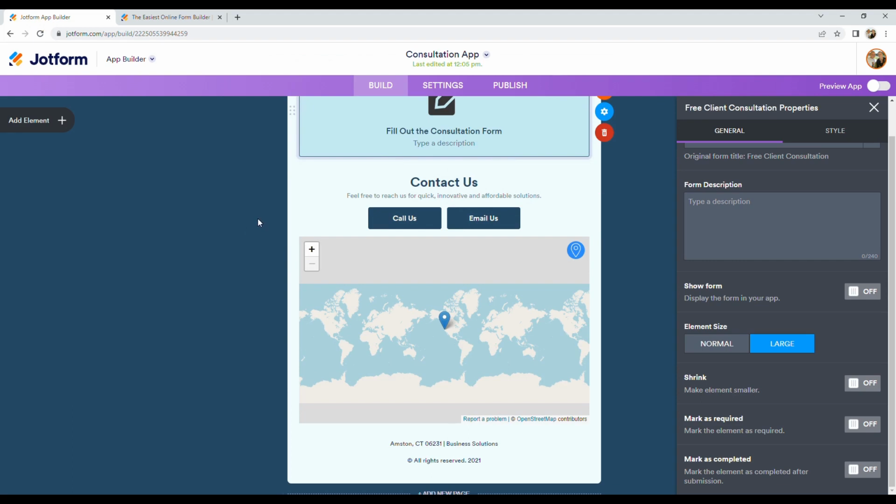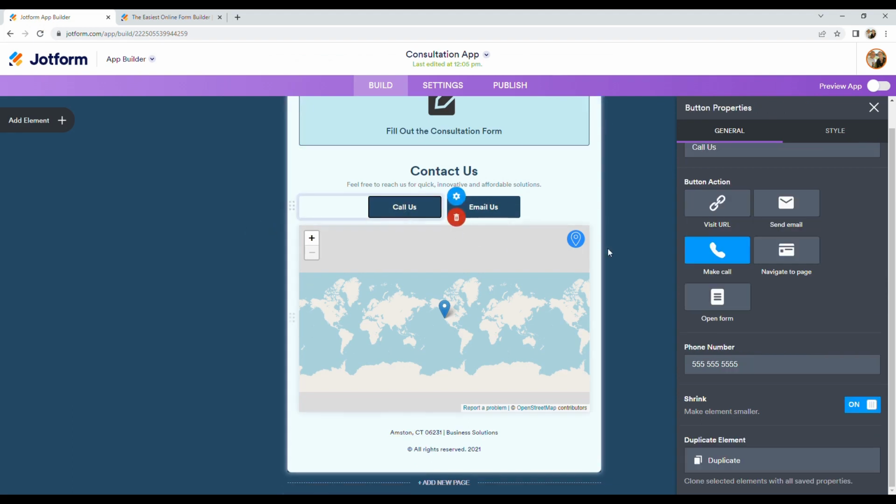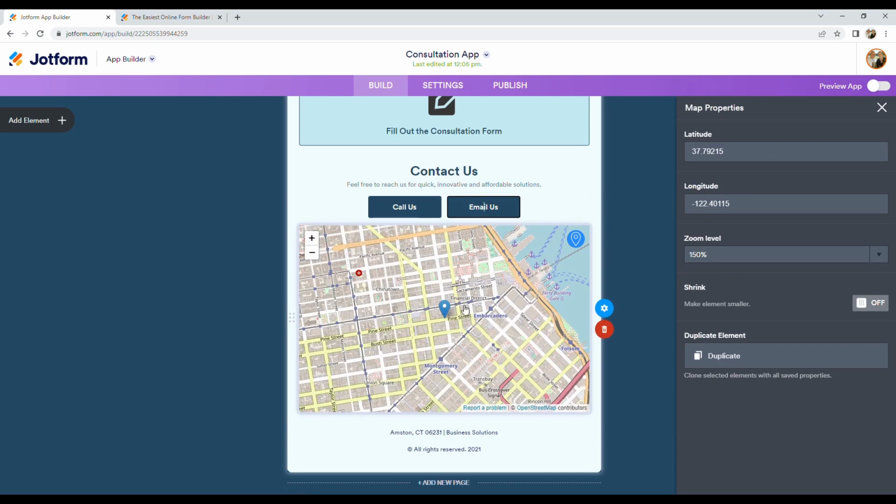Getting down to the bottom, we've got the contact us section. So they can call directly through a button. You can put in a phone number, and if they're on their mobile phone, like they would be, they can click that and it's going to go right to their phone app and they're going to dial us and give us a call. You can email directly through a button. It's the same way. And then last, you've got this really cool map that you can change the zoom, whatever you want in terms of how zoomed in or zoomed out, and it's going to show the location of your business.